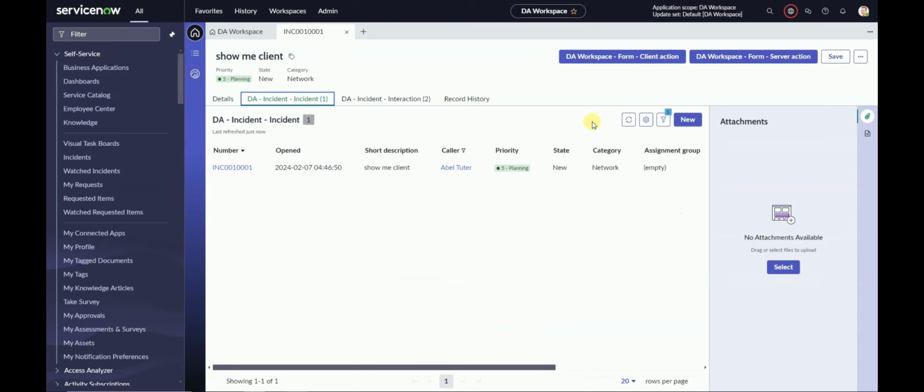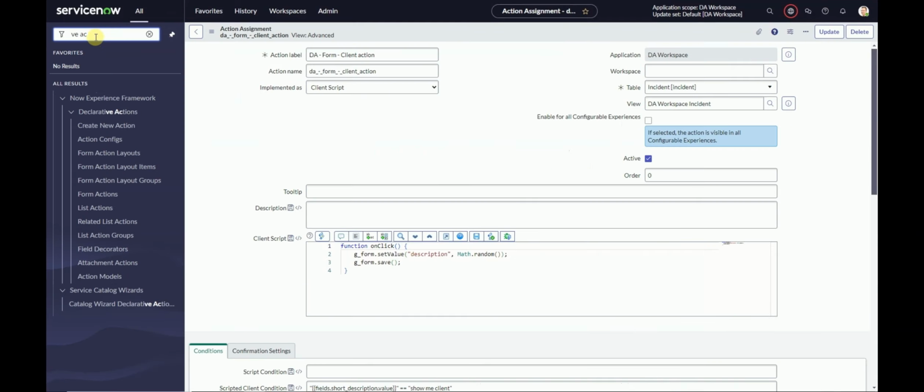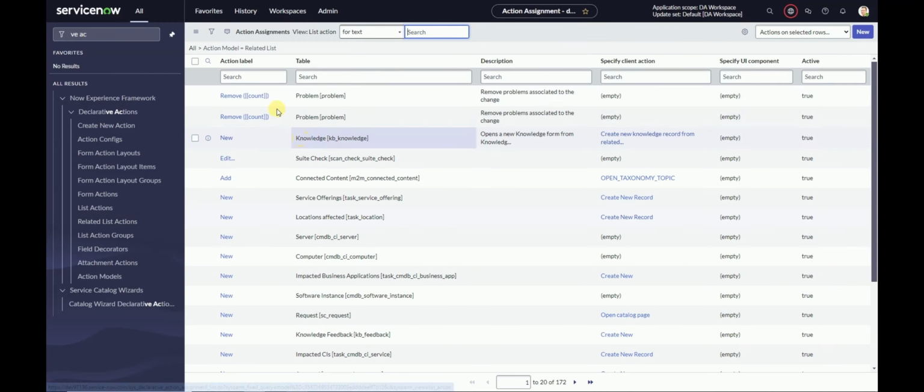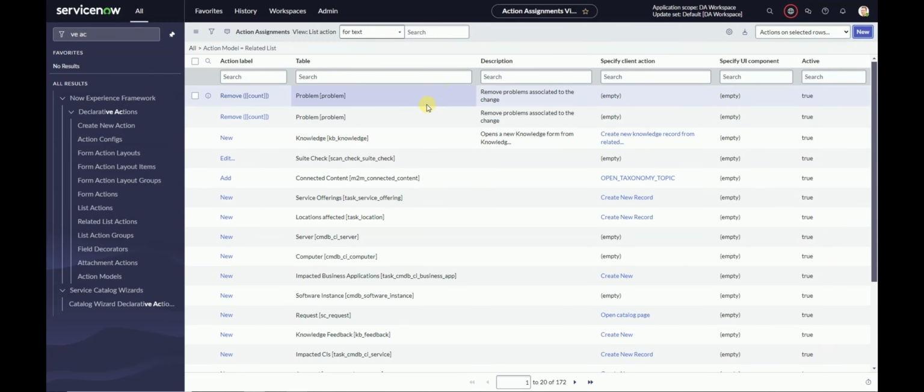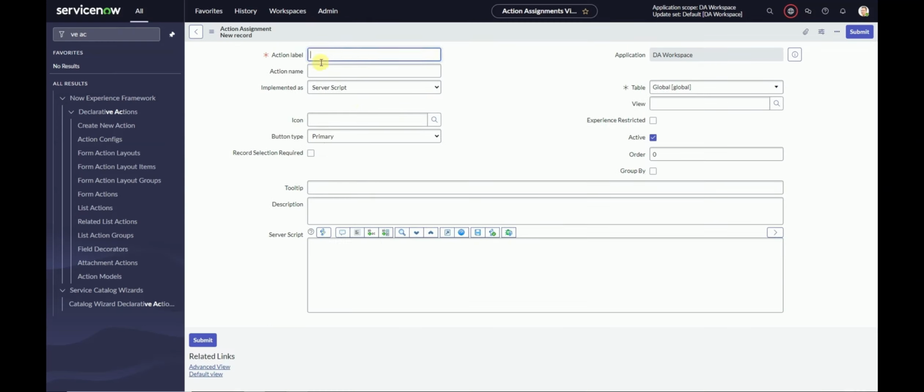Now let's take a look at list server actions. Actually, it's not list, it's related list server actions. It's important because we are on a related list. So again, under declarative actions, select related list actions, and let's create one.